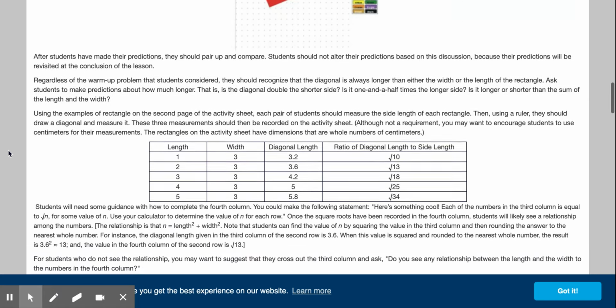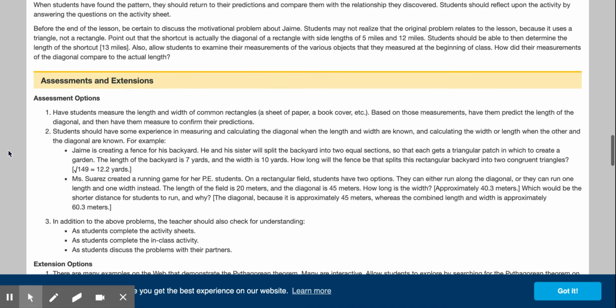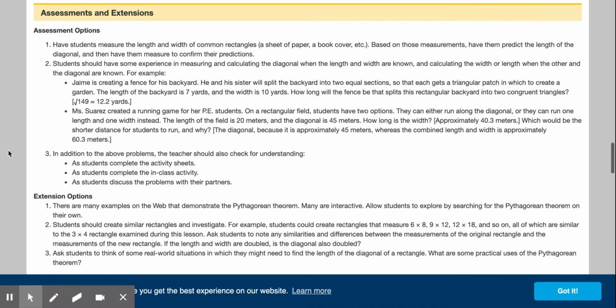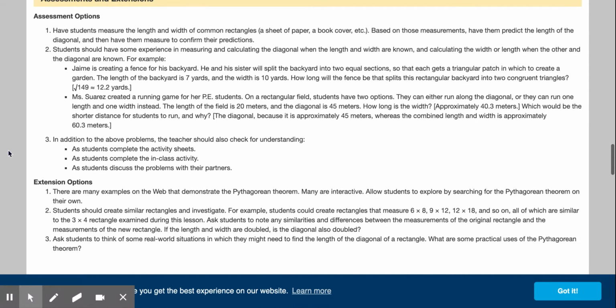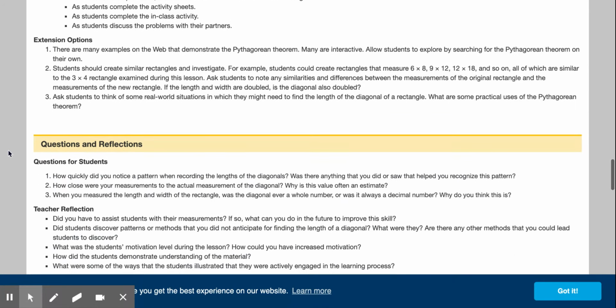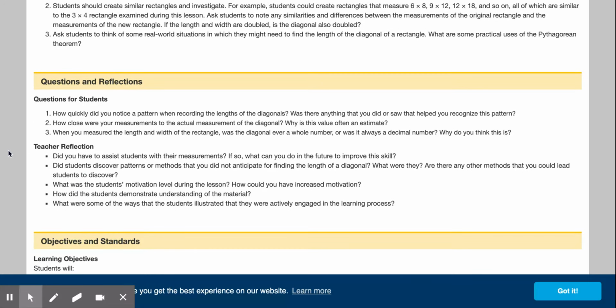Underneath that section, there is an Assessments and Extensions tab. These are just options for the teacher to use to test your students or to further the lesson. And again, at the end of the lesson, we have questions that you can ask the students and reflections for the teacher as well.